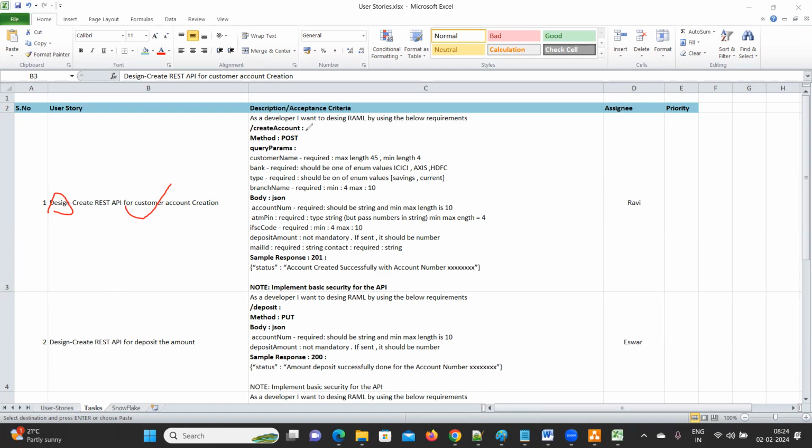See, the architect is going to write it here. You need to use create account. You need to use the POST method. So these are the query parameters. The query parameter names are customer name, bank, type, branch name. Again, in the body also you need to pass these values.